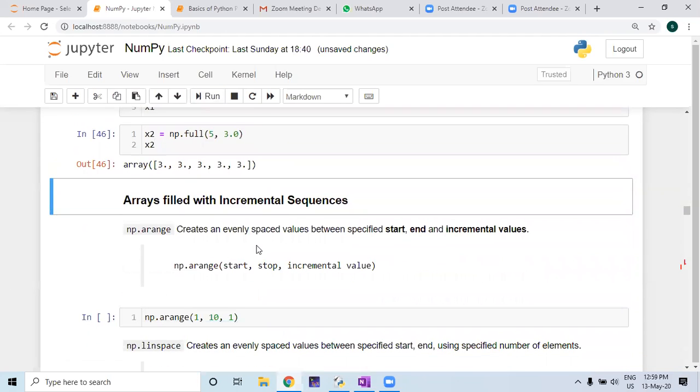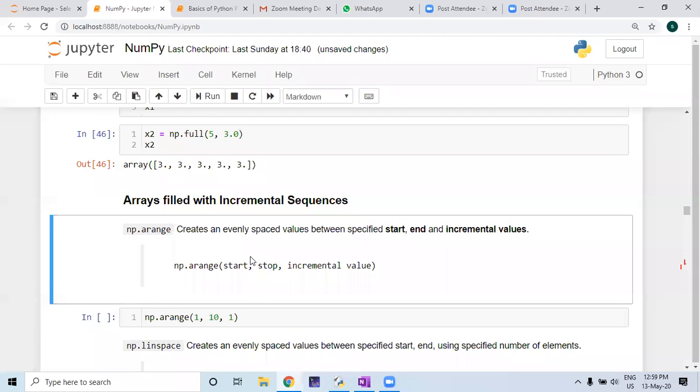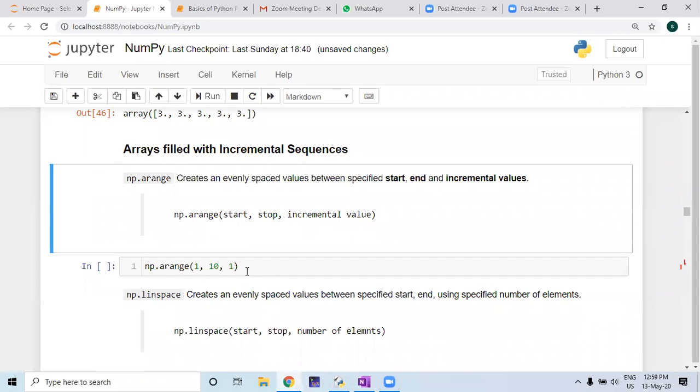Okay. Now one of the most important functions in NumPy is the arange function. That is, if you want to create evenly spaced values between two numbers, you can select a step size of 1, 2 or whatever it is. The syntax is np.arange with a start value, stop value, and incremental value. This is how you have to write it. So np.arange(1, 10) means it will create numbers from 1 to 9 with a step size of 1. Let us check it out.